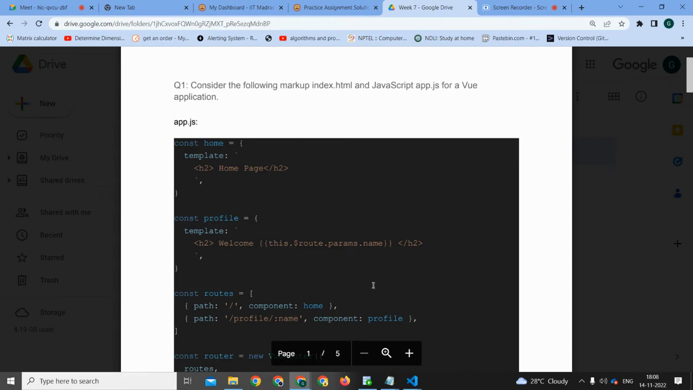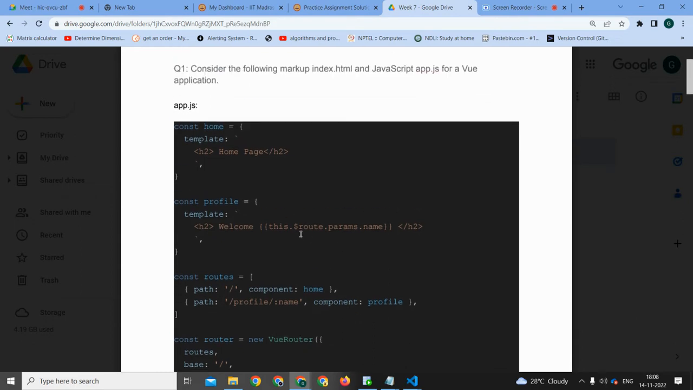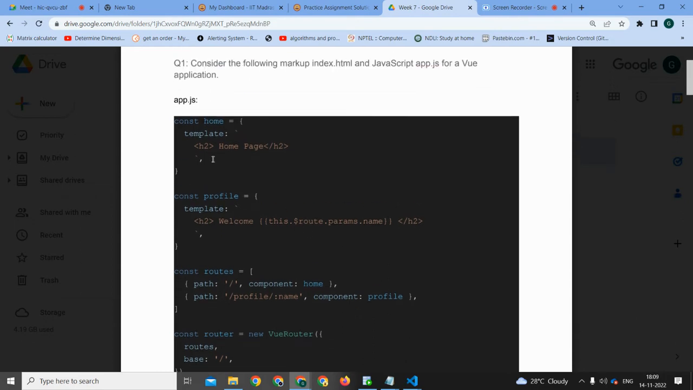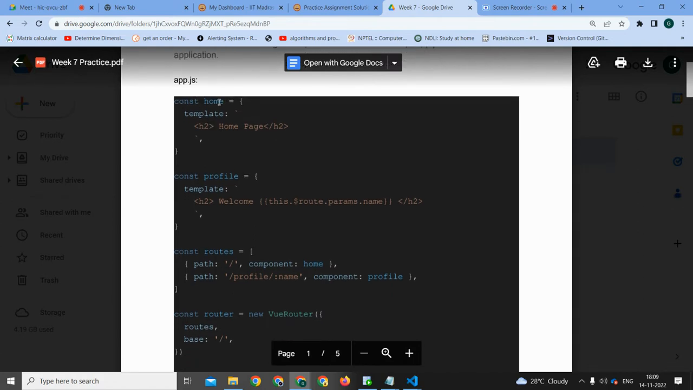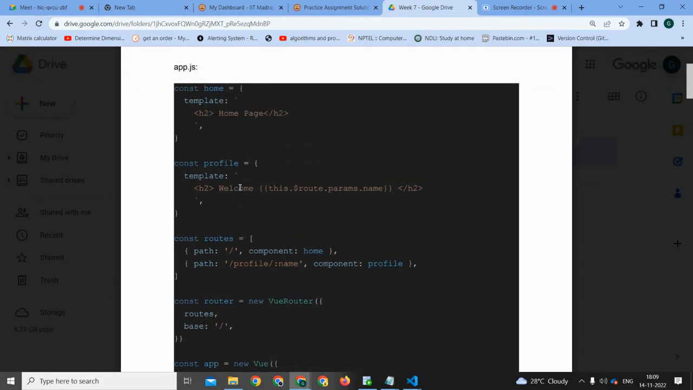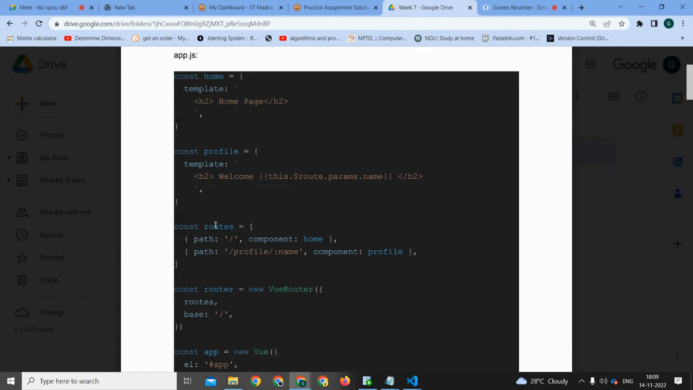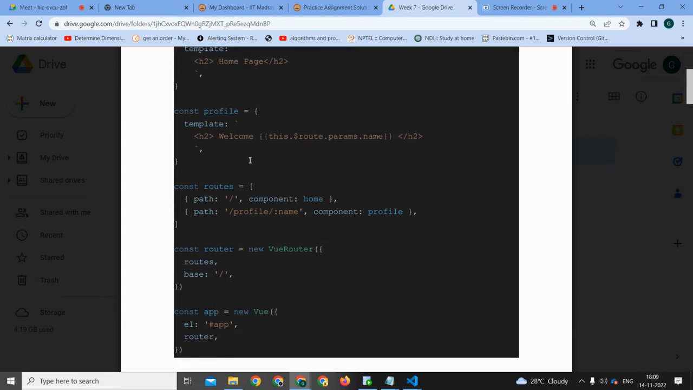Okay. So consider the following index.html and JavaScript. In the JavaScript file, we can see there is a component named home. There's a template with the heading home page. Then there's another component called profile. It says welcome and some variable. Then there is a list of routes, which specifies the path and the component it will lead to when you go to that path.